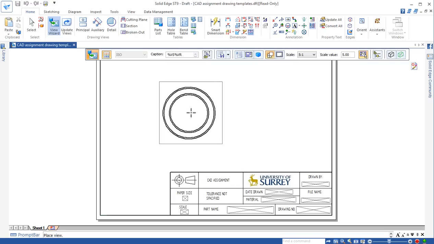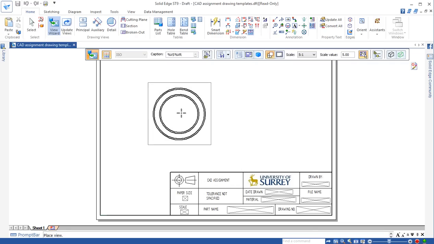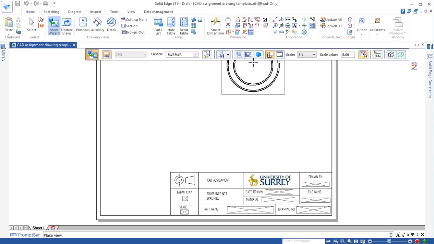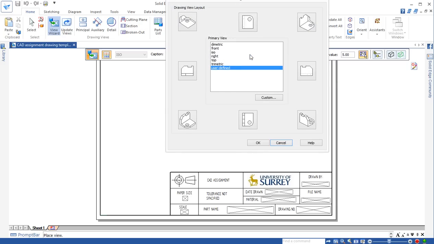And you will see one of the views is of the bushing. Don't click anywhere, just move your mouse to this command. It's called drawing view layout. Click that one. The view you just saw is the front view. Make sure the front view is selected, and we need another view, the end view, to mark the length of the bushing. So two views will be enough for this part.